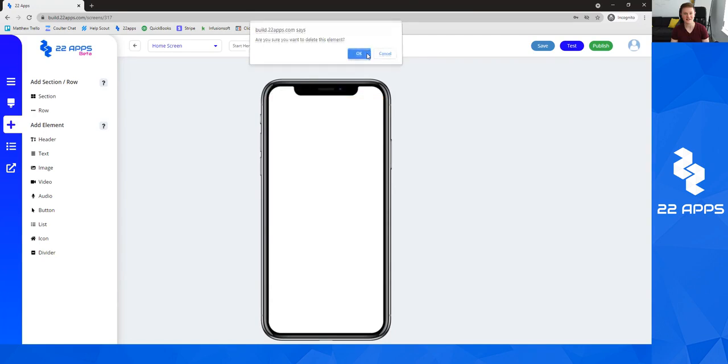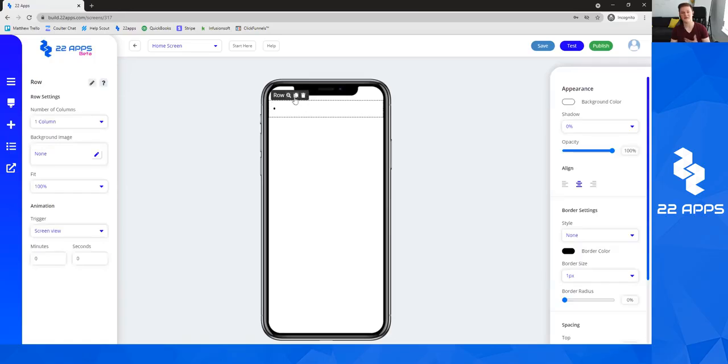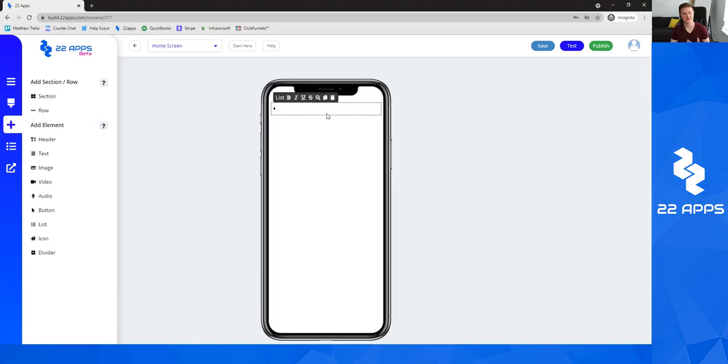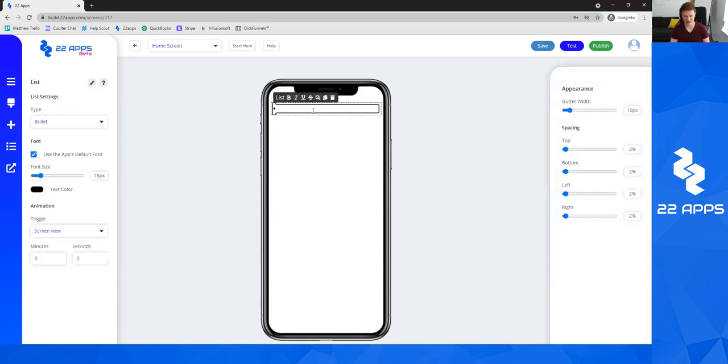So if I delete this section, let's say I want a list. I can drop it anywhere I want, and it will automatically fill in the row and fill in the section for me. Now, some key things that you may have been picking up on as I navigate this are list, hi, welcome, 22 apps is cool. Smiley face.